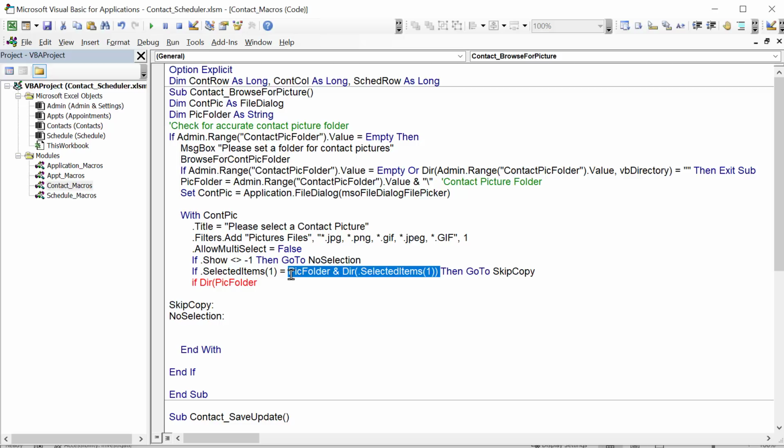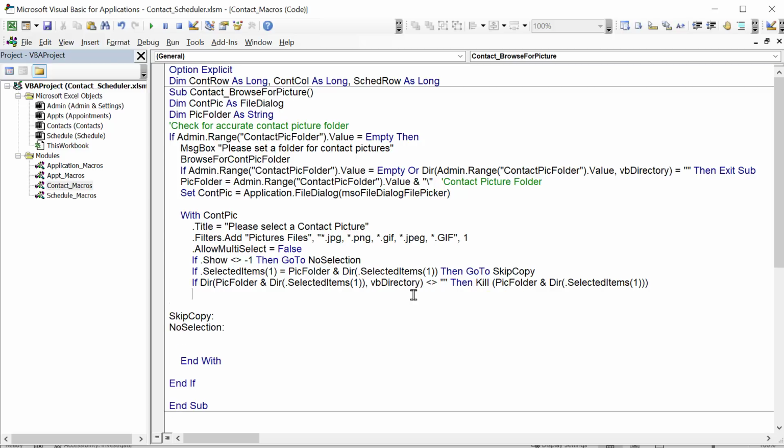We've already written that. What I want to do is check now to see if it's in the existing folder. So we can do that with this .vb directory does not equal empty, then kill, right? Basically, we're just deleting it if it already exists in there. So that's all we have to do, just to make sure that we're deleting it if it already exists. Okay, so if it hasn't, now all we need to do is copy the picture from its current location into the new location. So how are we going to do that?